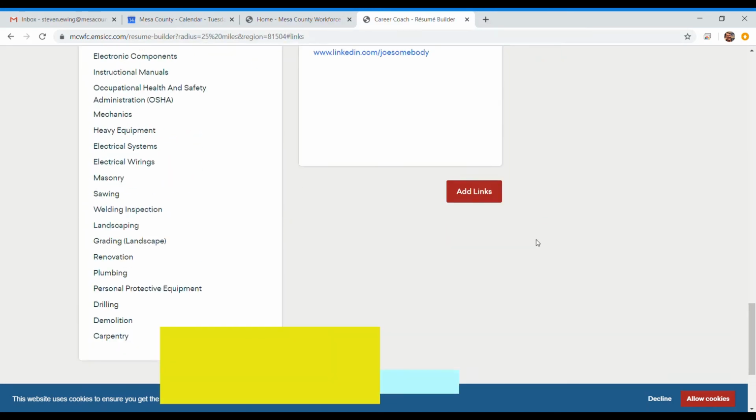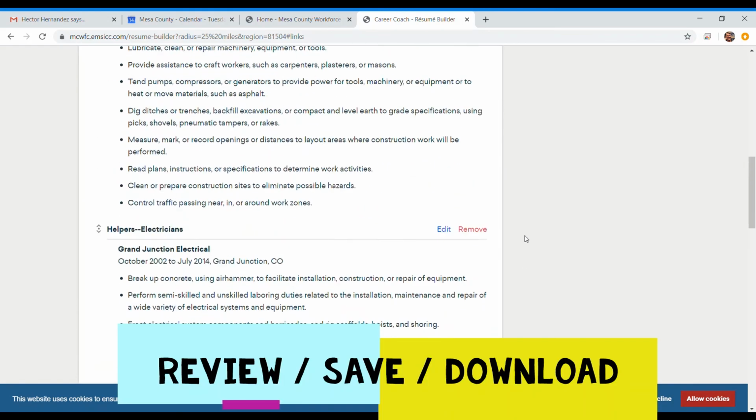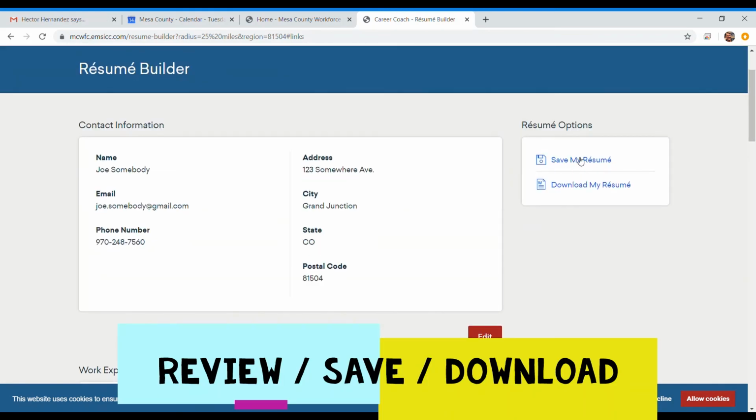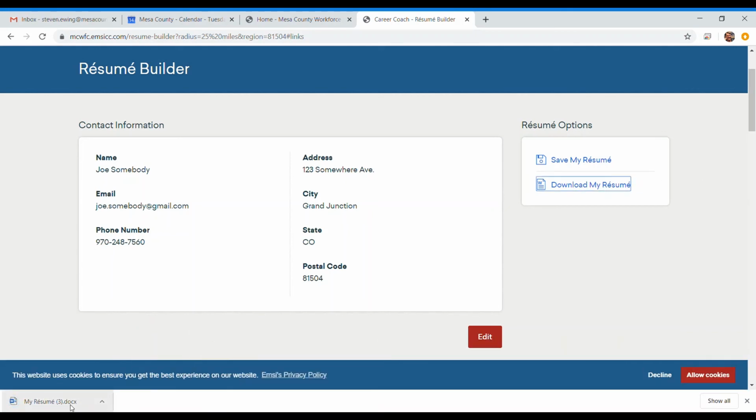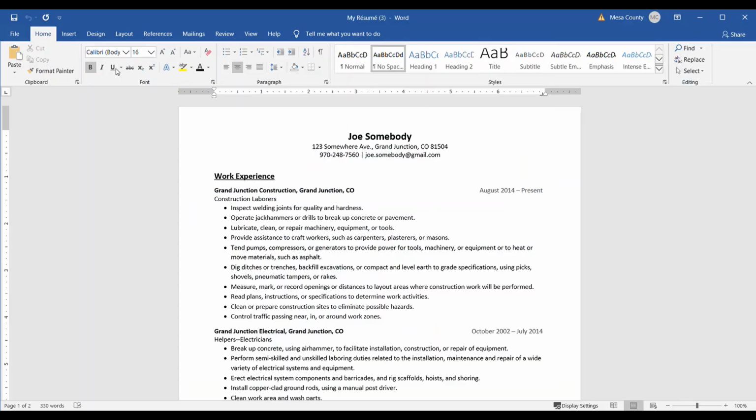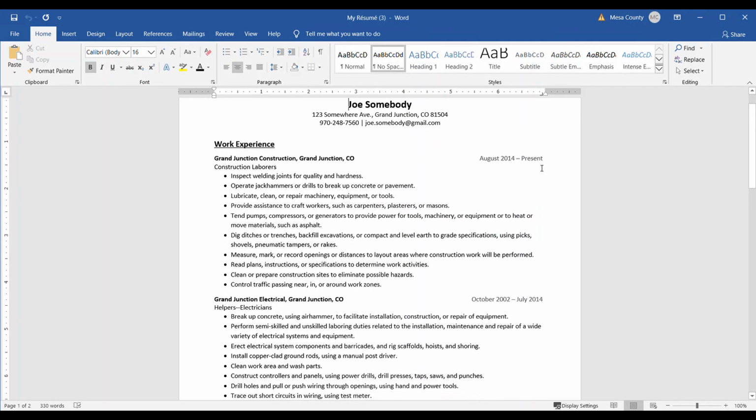Now is our chance to review everything that we've done. You can edit or remove any portion of this, and you can arrange it how you need to. And then you have the opportunity to save if you have a Career Coach account, or you can download the Word document that's created. As you can see, we have a complete product here with all of our work experience, our skills, our education history, and our contact information.